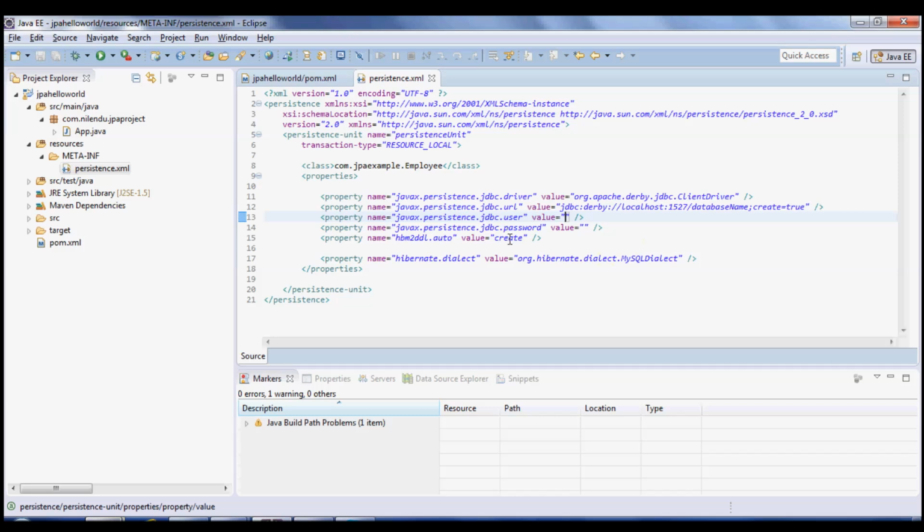And this tells Hibernate to create the table if it is not there. So this is the property. If the table is not there, it will create it. And I don't think we need this, so we can remove this.